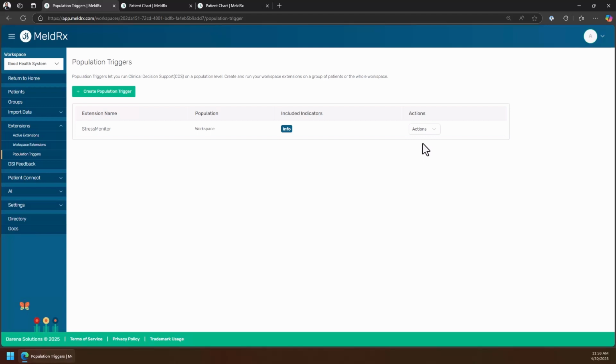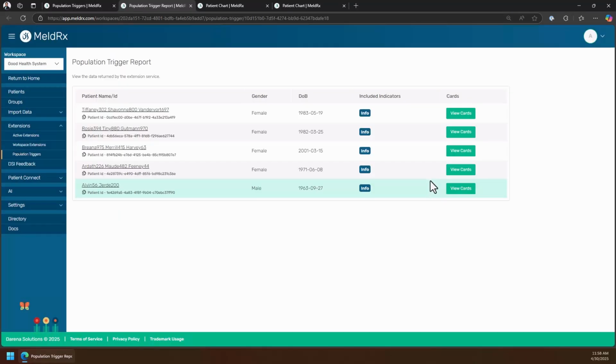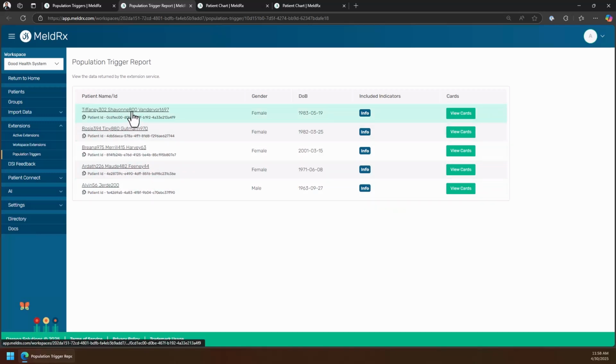If this workspace had a lot of patients, obviously it will take some time, depending on the algorithm and on the queries. But what I can do here is go and say, just load the reports. So it shows me that this trigger was just run right now. And then I can go ahead and click on that particular view report. So what you are seeing now is that it has run that trigger across all of the patients in the workspace and has created a list for me of the patients that have that particular condition.